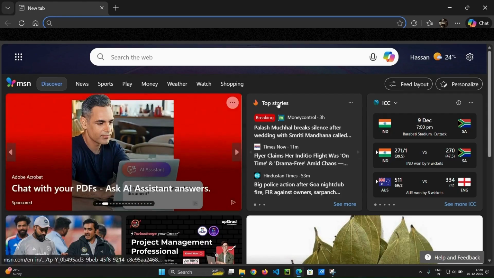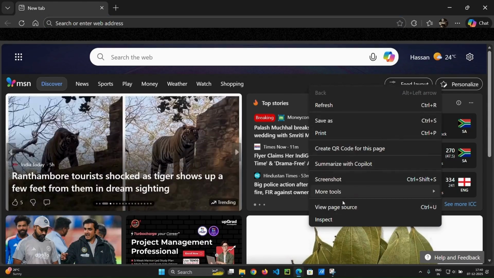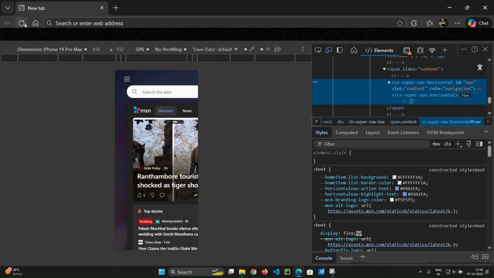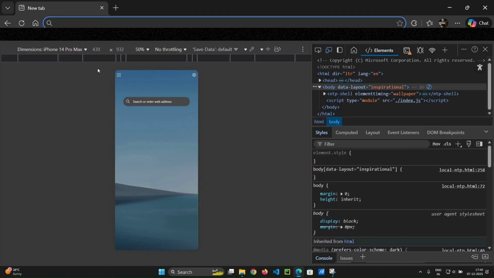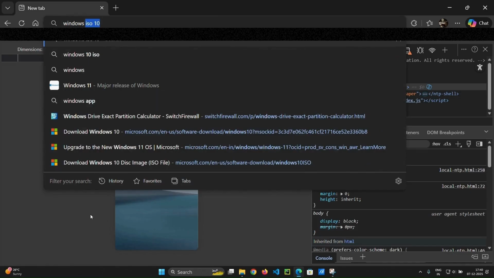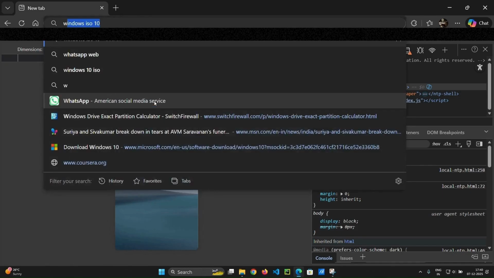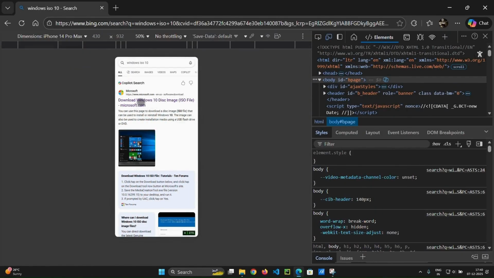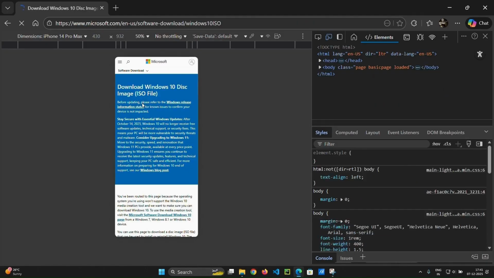Before clicking, just right click on the screen and click Inspect here. Okay, then refresh. You have to come to mobile, any of the chosen settings, then go for search and type Windows. Just a minute, you have to type Windows ISO 10. Here, the first link, go inside it.